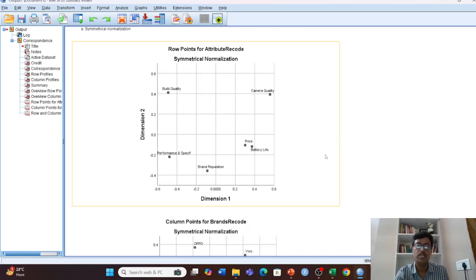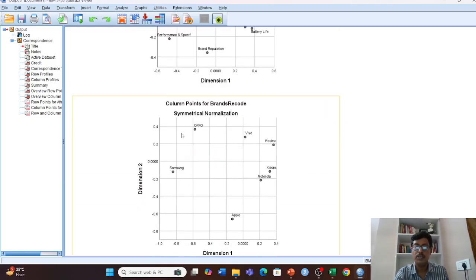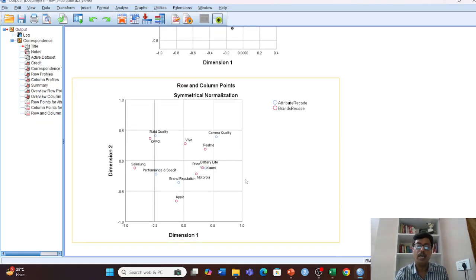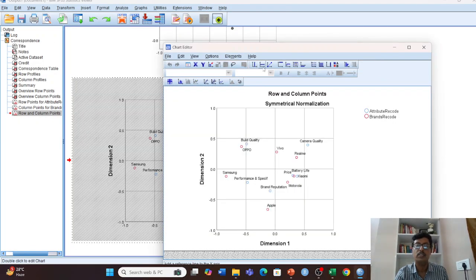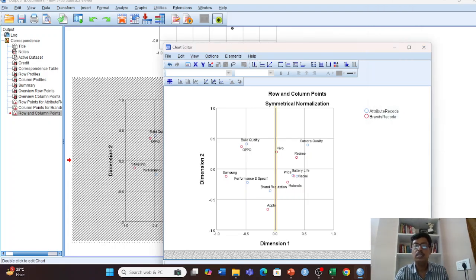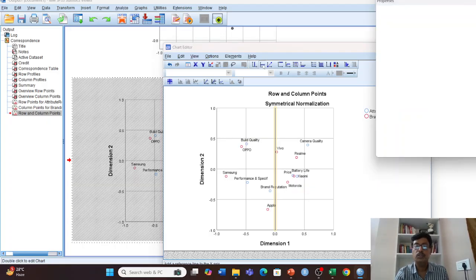Now the visual display we can see here. This is what we call the row plot. Here we only get the plot of the 6 attributes, placed in x and y. For the column, only the brands are plotted against the two dimensions, dimension 1 and 2. But very importantly, we will have the biplot for interpretation. For better visibility, I plot the axes over here.